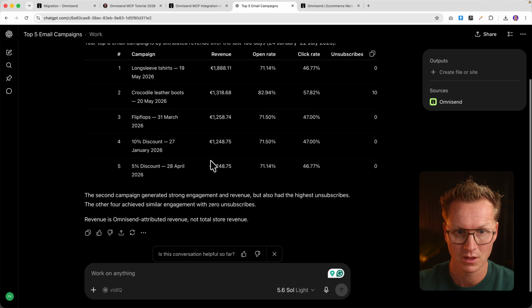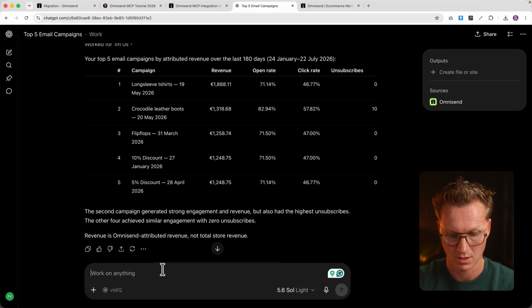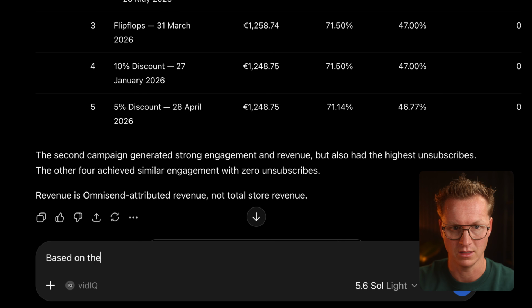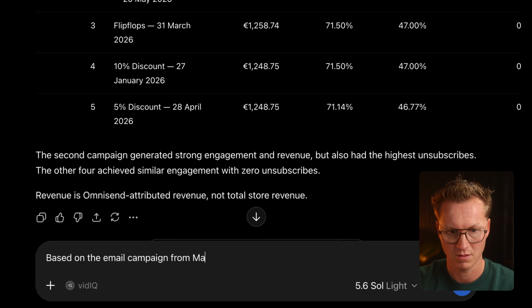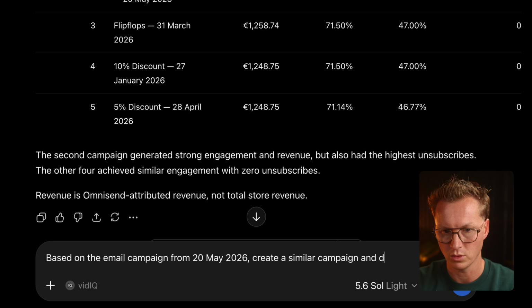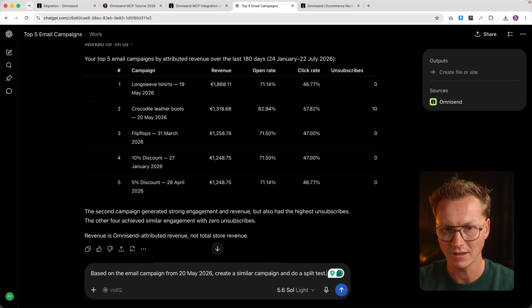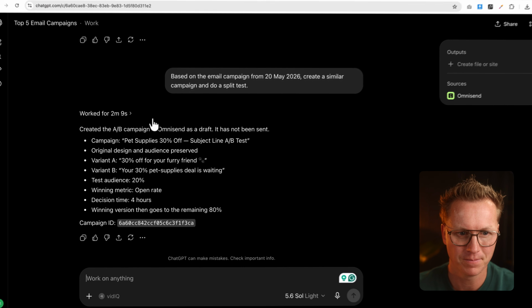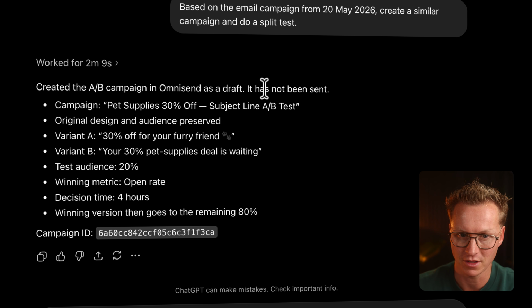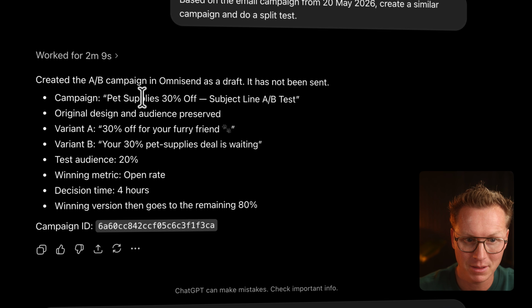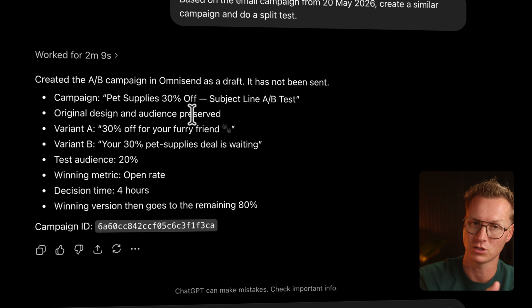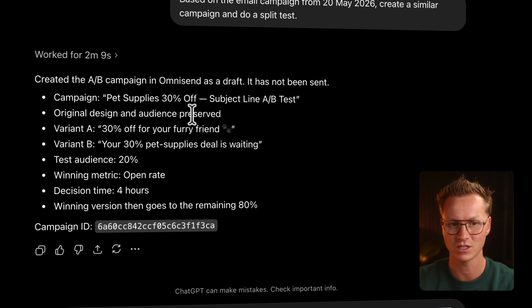So what I can say, based on the email campaign from 20 May 2026, create a similar campaign and do a split test. Hit enter. So it took 2 minutes. It created the A/B campaign in Omnisend as a draft, it has not been sent. So the campaign name is Pet Supplies 30% off, original design, audience preserved. So the same successful campaign, all those settings are the same, with the audience.